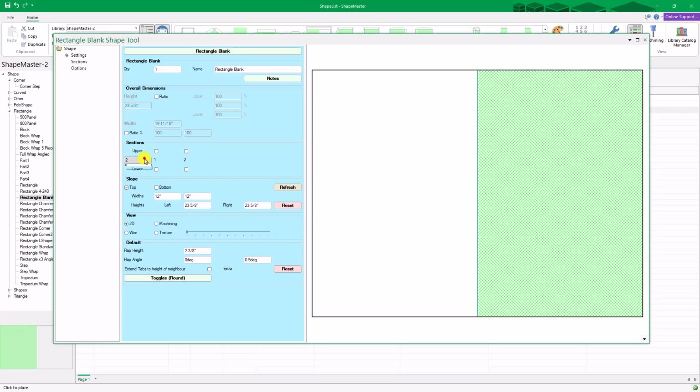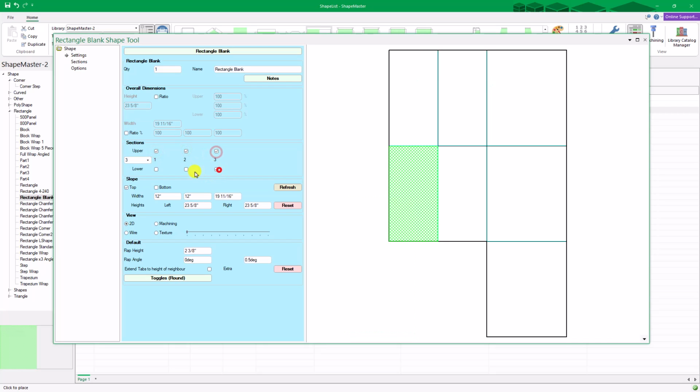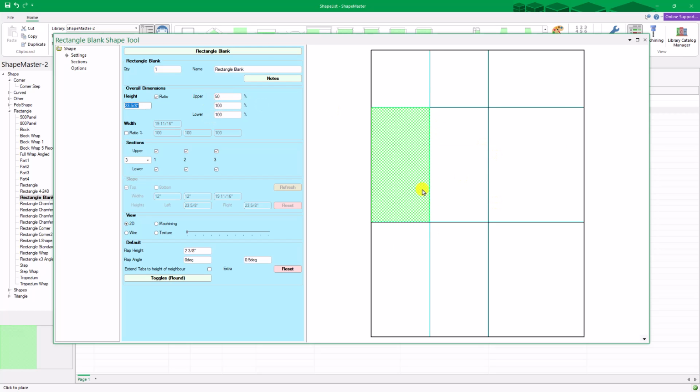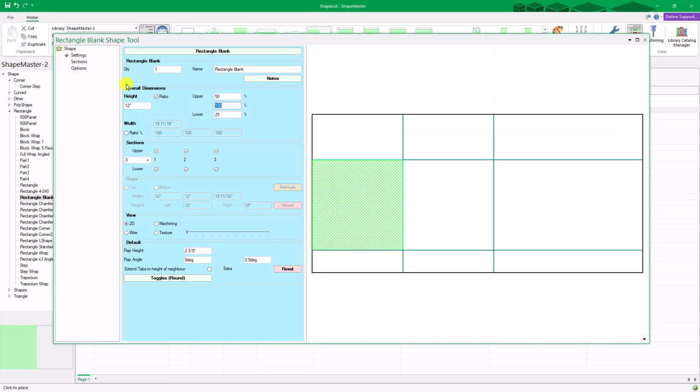So you go, I want this to be 3 parts wide. I'm going to add an extra couple of parts up here and some more below it. So you can control the size of the parts. Again, ratios. So this is the height ratio. So the top one can be, say, 50% of the main section height. The lower one can be, say, 25%. This can be, say, 12 inches. So then it makes it all parametric as well. Same thing for width as well.